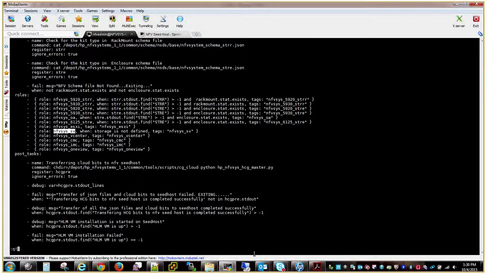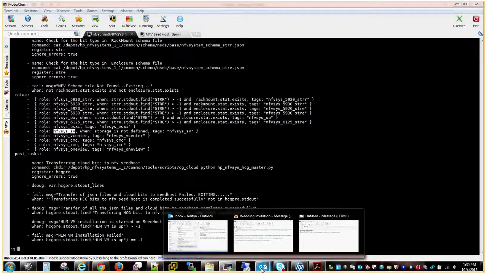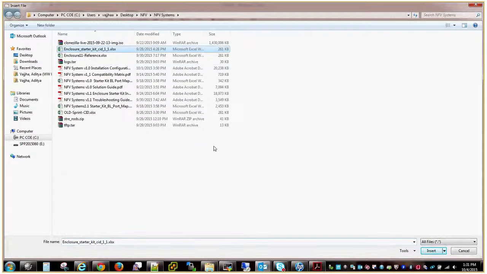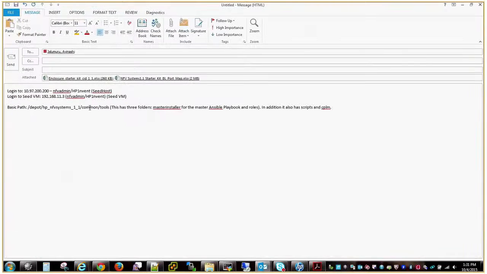So the other thing is, I don't know if you have the CID as well. So I'll send you the CID also. For any IPs and all that, you need to refer to the CID. Okay, sure. What is the list of documents that are required? Could you please forward that to me? I think these are the only two things. I'm sending you the troubleshooting guide also. I sent you the troubleshooting guide already. I'm just sending you the starter kit port map and enclosure starter kit, this 1.1 listings and all that. I think that's all that we have right now.